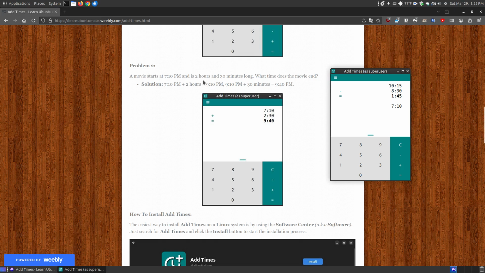So the movie starts at 7:10 and is 2 hours and 30 minutes long. So this time I'm going to add 2 hours and 30 minutes, equals, so 7:10 p.m. plus 2 hours 30 minutes equals 9:40. So I broke it down like for elementary school students so that you can see that adding 2 hours, and then adding an additional 30 minutes, would give you 9:40.